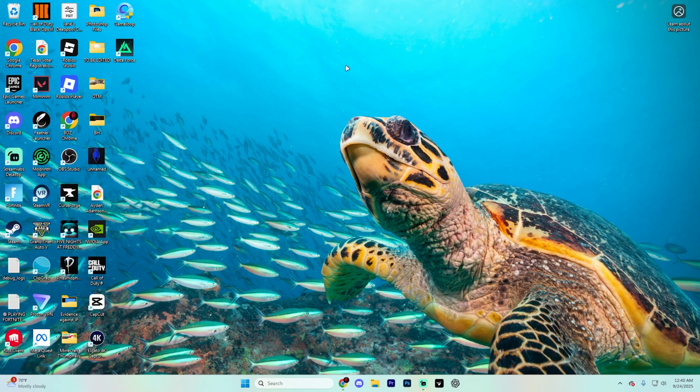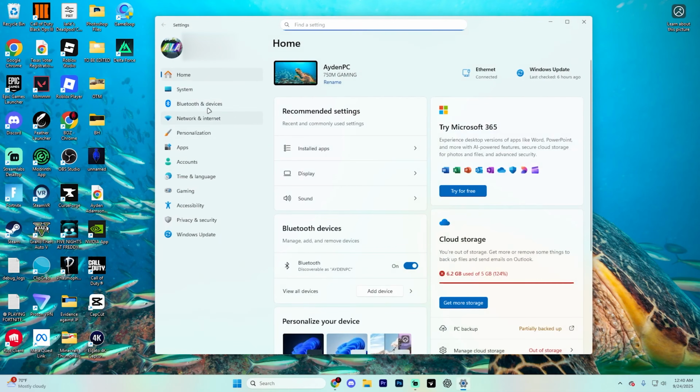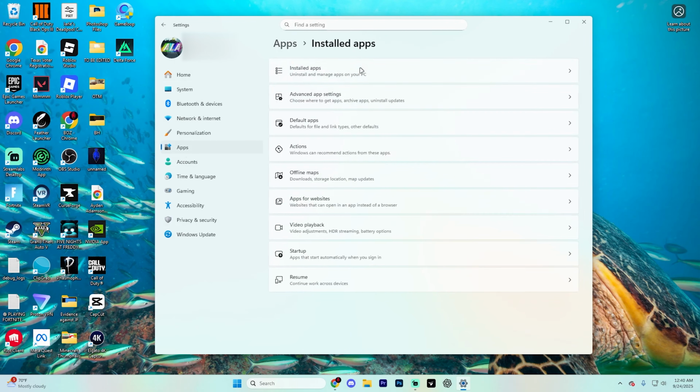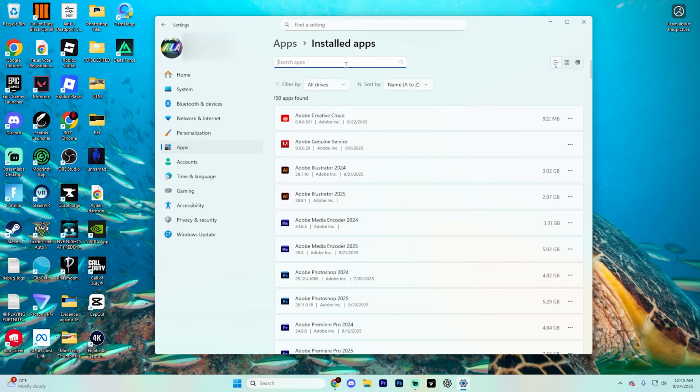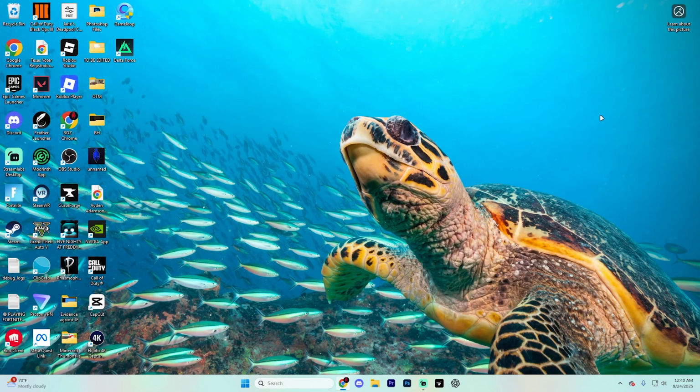If it's still not working though, press the Windows button on your computer and go into your settings. From here, go ahead and find apps on this section and select installed apps. From here, go ahead and search up Roblox just like so and find that Roblox player and click on the three dots next to it and hit uninstall. Now from here, either go back into the Microsoft Store and re-download Roblox or download it from the browser.